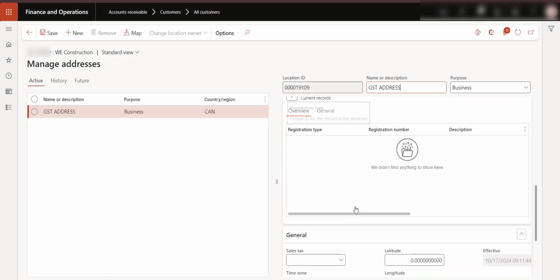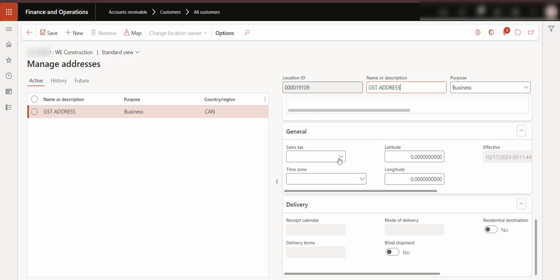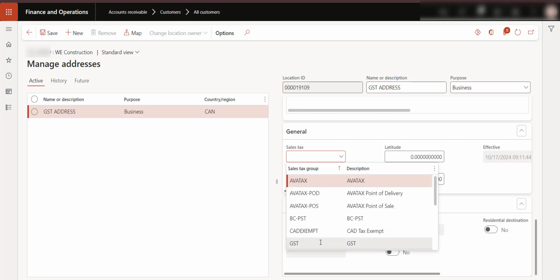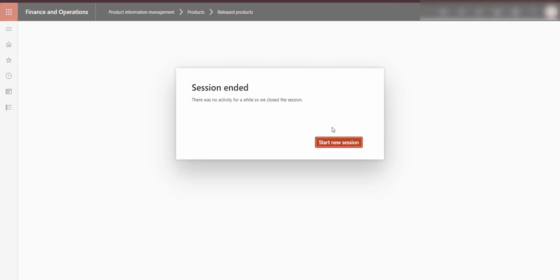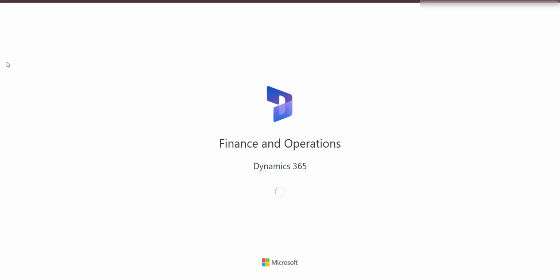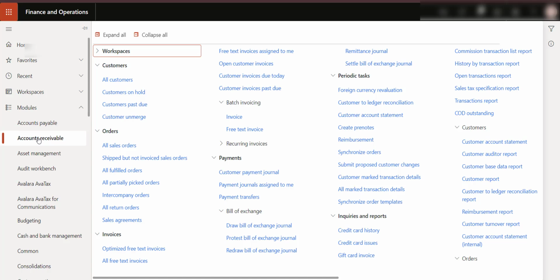And here I will give that sales tax group value to the specific address, GST, and then I can save it. So from there, we are ready to do a transaction on a sales order. First, let me open up another tab, and we're going to get to accounts receivable, all sales orders.